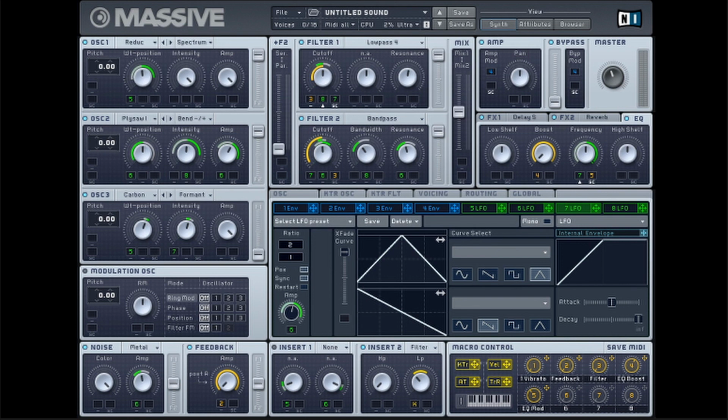If you want to have a go at this patch, if you want to check it out, if you want to mess with it, if you want to make it your own and maybe just play with it a little bit, you can download it for free, and I will add a link in the description below.